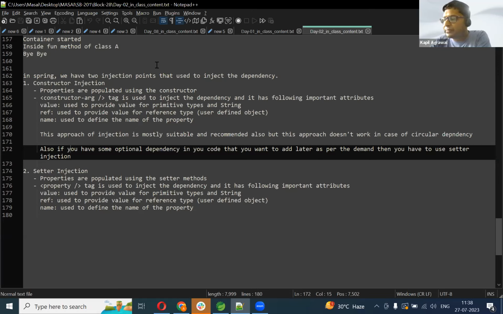Is that clear? Is that clear, everyone? Which type of injection is better?